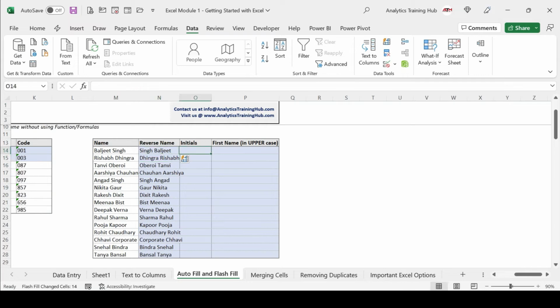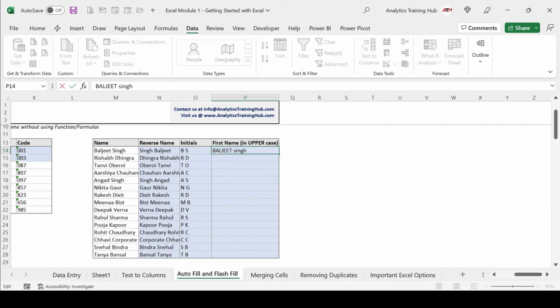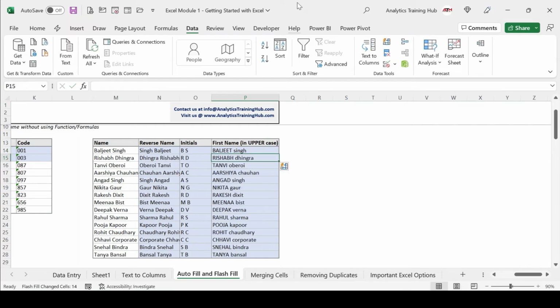result here. What if I want only initials? Yes, it's going to give me. What if I want only the first name in uppercase? Yes, it's going to give me. What if I want first name in uppercase and last name in lowercase? Yes, I'm going to get it. And how much time am I spending? Not even a second, right?